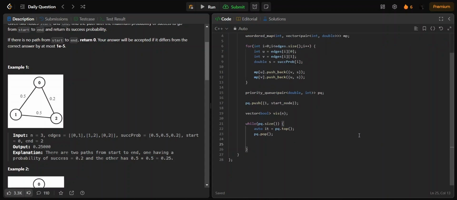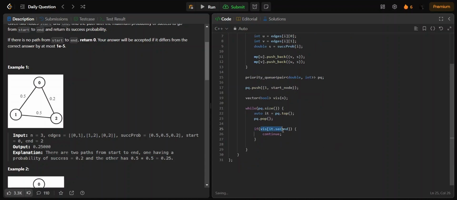Now first we need to check if the node is already visited or not. So first we will check if visited of the node at the second position, so it dot second, is already visited or not. If it is already visited, then we do not need to perform anything, so continue. Otherwise, take the same and mark it as visited. To mark it visited, just make it true.